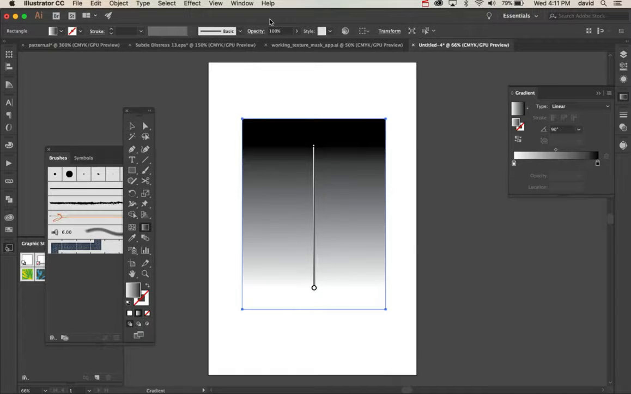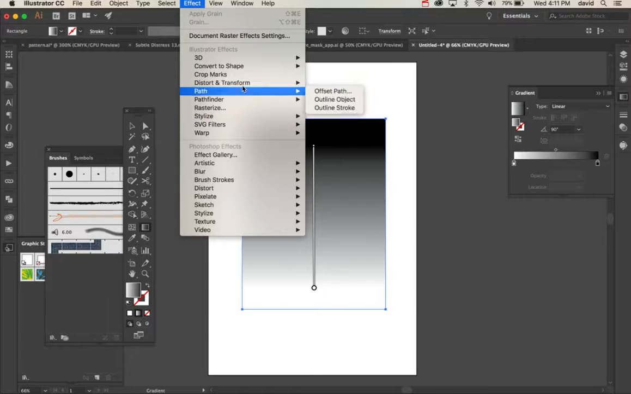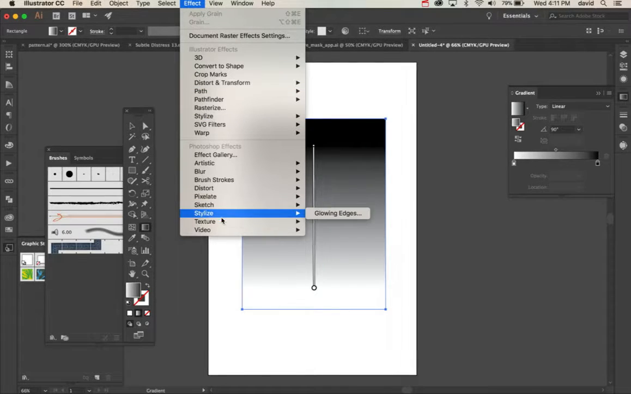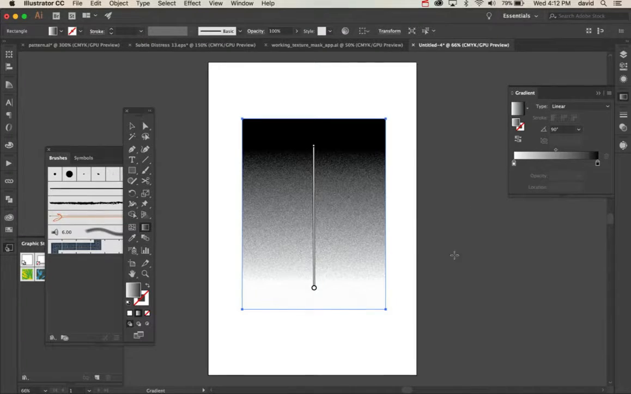Okay, so let's go to Effect. We're going to go to Texture, and we're going to go to Grain. All right, just a little review. We're going to take that. So I chose Grain and I chose Stippling, which is what I want. So we'll do OK.